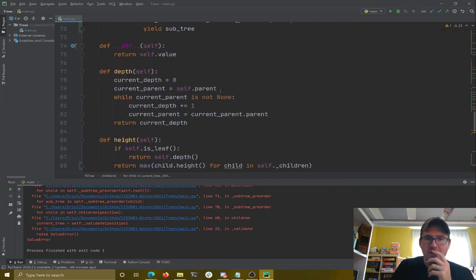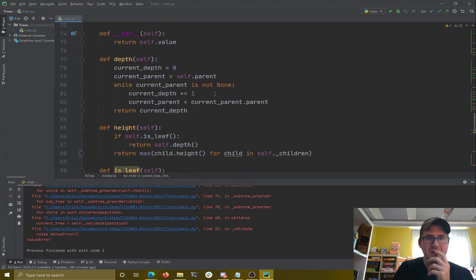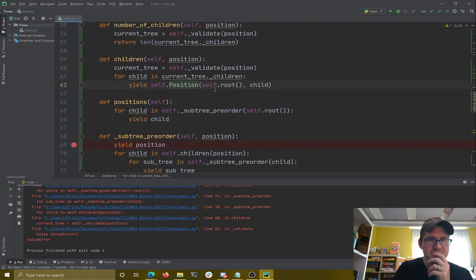Should have done this with an entry, folks. I'm sorry. This is just my mistake, doing this with an entry. It should always be the root, the container, and then the child.